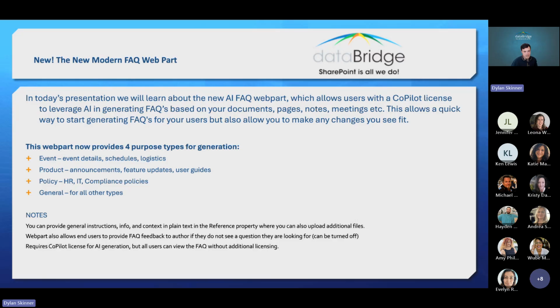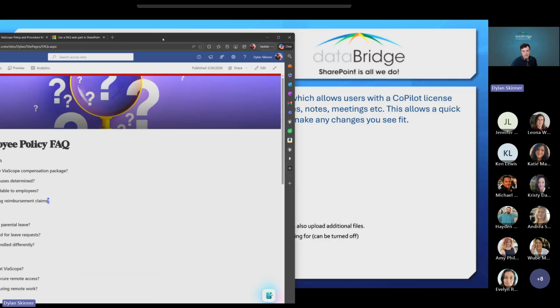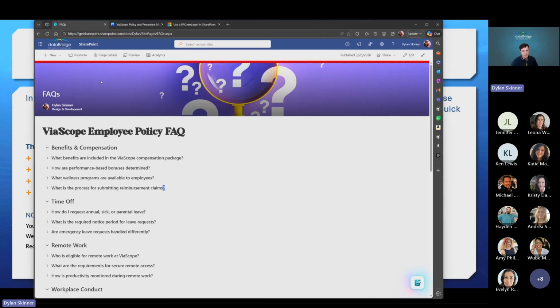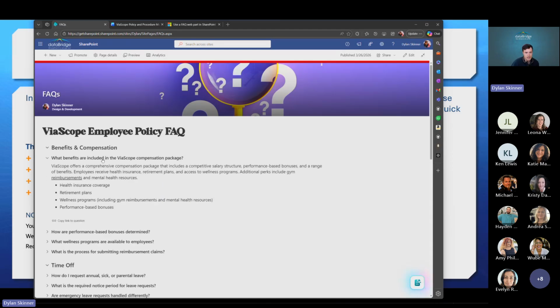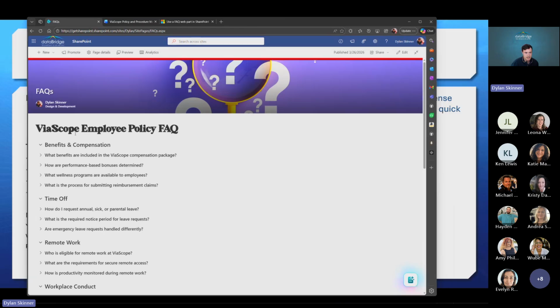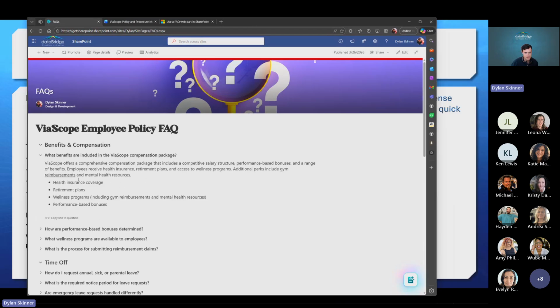So what I'll do is bring my example over here. I've got a FAQs page set up, and just to give you the visual, I've already got an FAQ that was generated here. Basically what it has is categories, and then the questions, and then you can expand and see the answers.